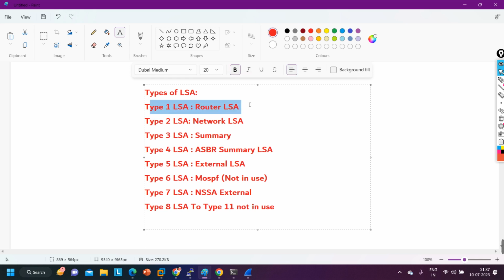See, all odd number LSAs are used to share prefix information or network information, and all even number LSAs are not used to share network information. Like LSA 2, an even number LSA, network LSA, is used to share attached router information, not prefixes. LSA 1 is used to share link state information, meaning prefix information. LSA 3 summary LSA is used to share inter-area prefixes, but LSA 4 is again an even number LSA. It is used to share ASBR information.